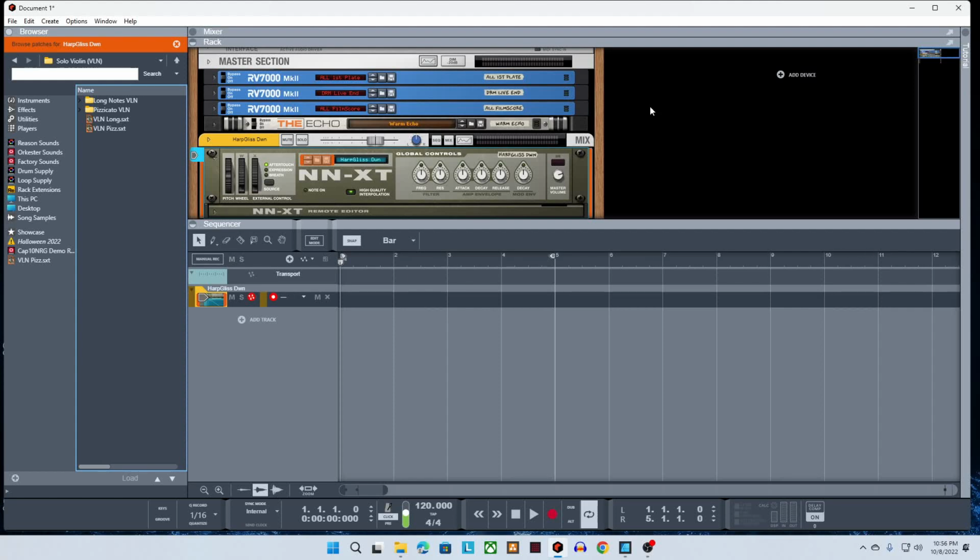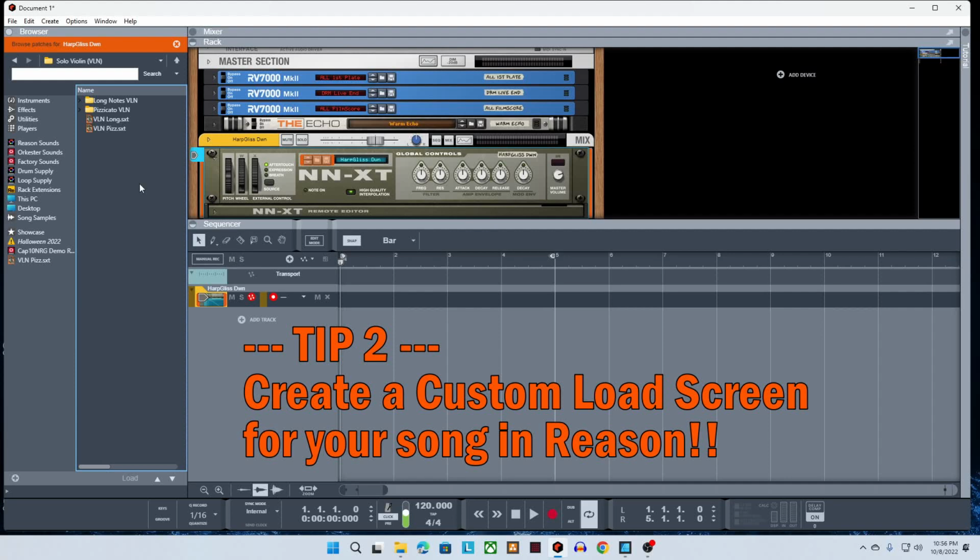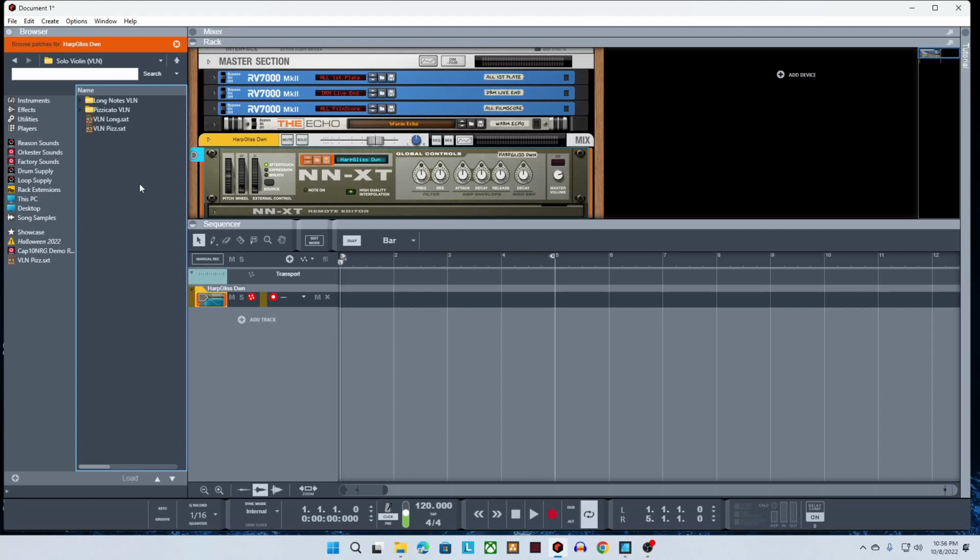So next, let's take a look at how you can make your songs stand out. If you're sending a song that was created in Reason to another Reason user, and you want them to right away know what's going on or be able to give them information or have a link or an email that they can get in touch with you at, how would you do that?